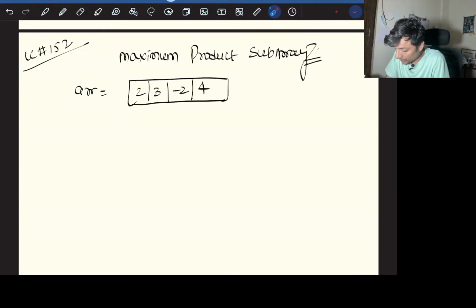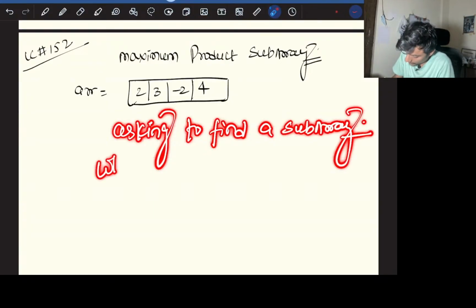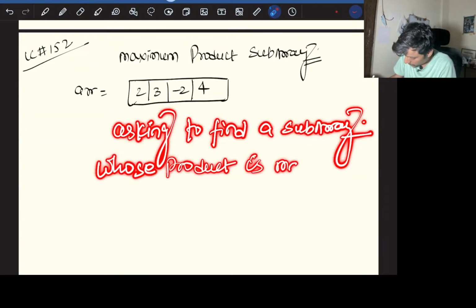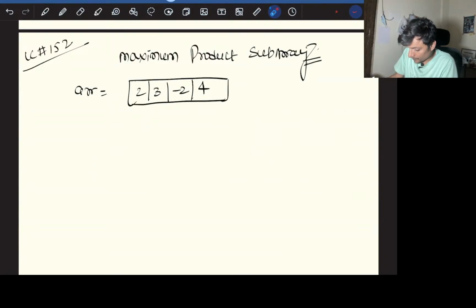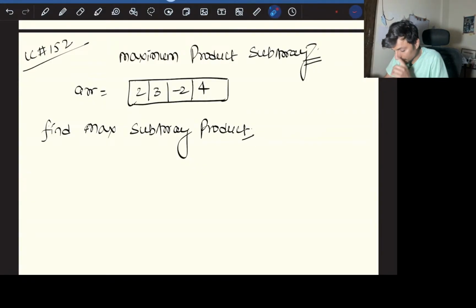So this is the question they have given, and they are asking to find a subarray whose product is maximum. Okay, what do we have to do? We have to find the max subarray product. So let's start the computation, guys.